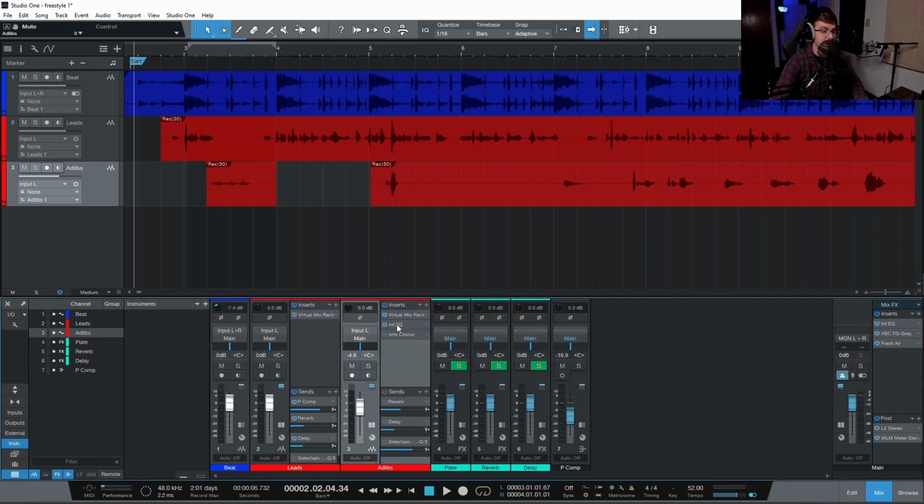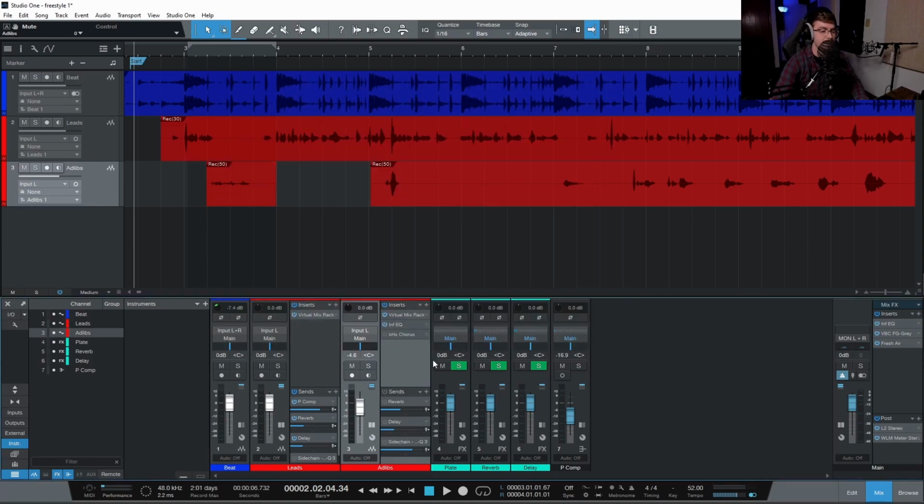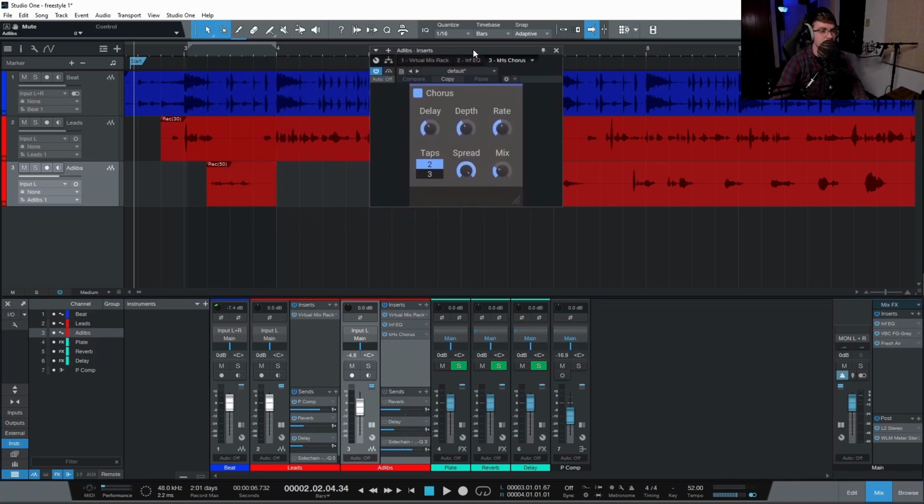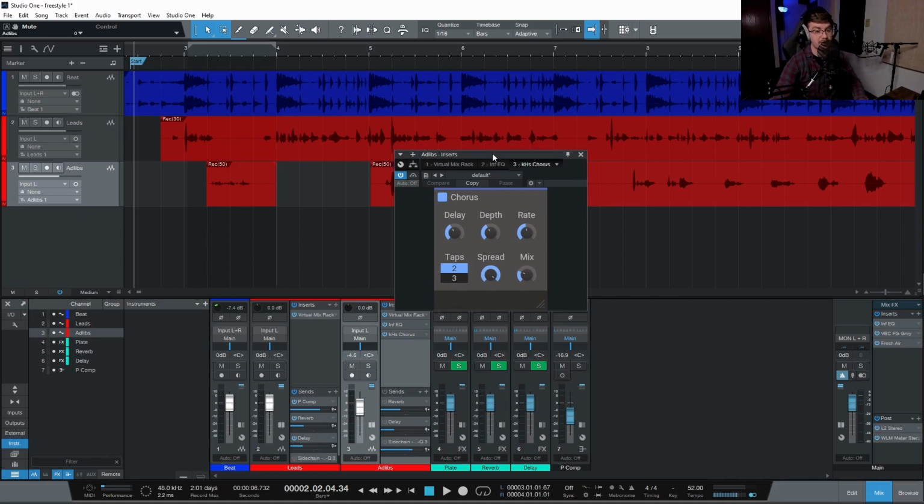After that, we have the infinity EQ. We got a high pass going on at 427 hertz and a low pass going on at 7.9K. And then after that, we have our kilohertz chorus. So with all of that, our ad-libs are going to sound like this.